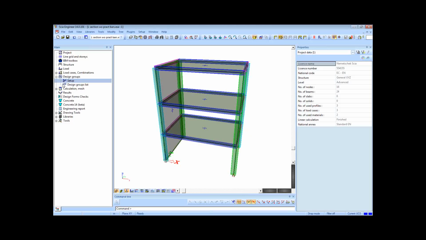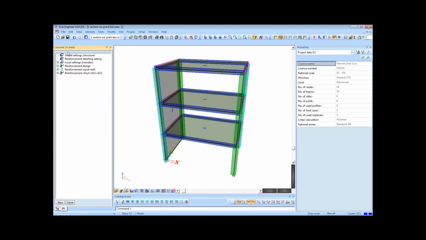Now for the next part, I'm going to go to our new concrete menu. This is the Concrete 14 Beta menu. And this menu is available when you have the beta license. To get this beta license, you will have to listen to Sonia later on. She will explain everything to you about it. And if I open it, here you see the new concrete menu.